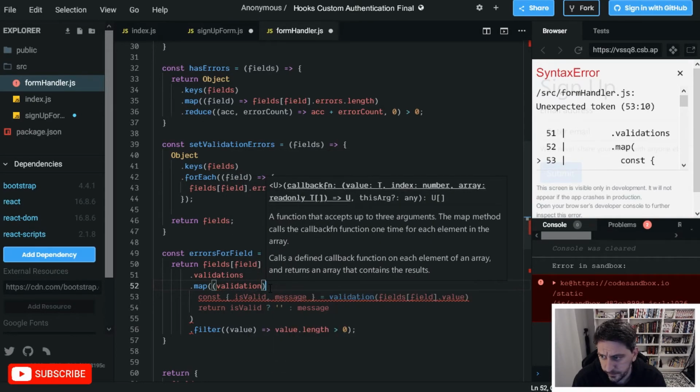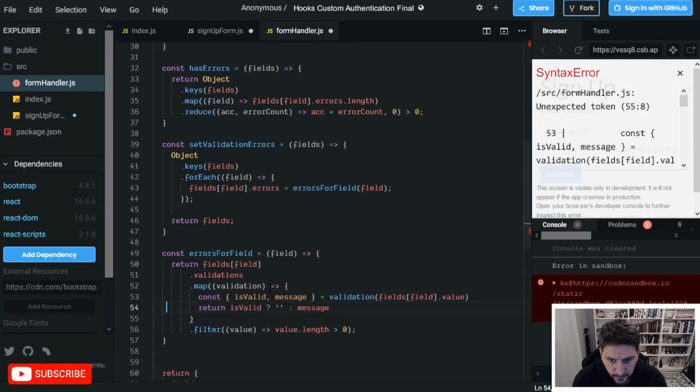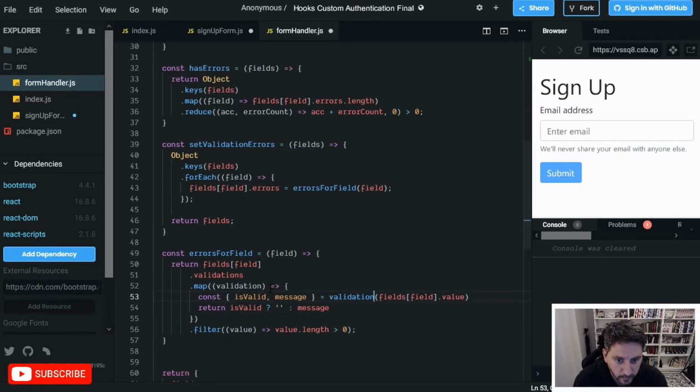just a second. Take our validation, and for each of those validations, we're going to run them with whatever the current value is for the field, and it's going to give us back that object that we were just looking at. So we need to grab isValid and message, and then we can just return from this map. If it's valid, we'll return the empty string, and if there is a message, we'll return the message. So for that field, we'll end up with an array that includes either empty strings or error messages.